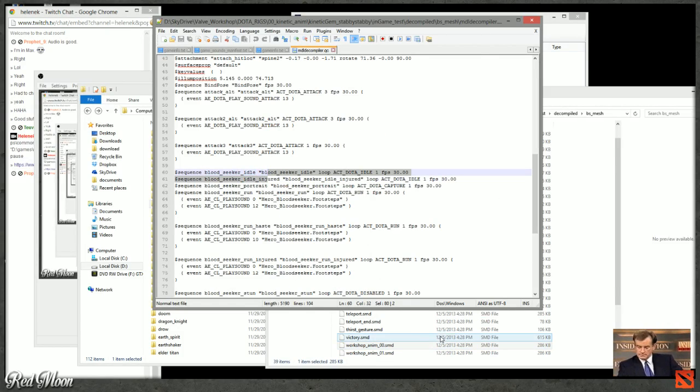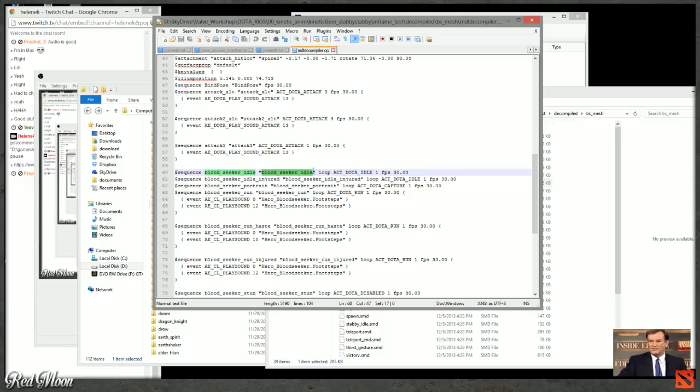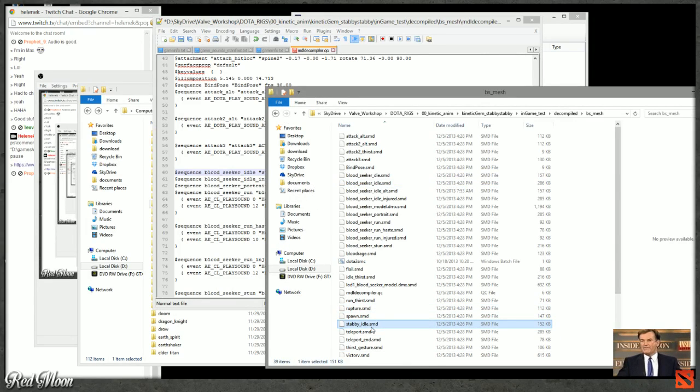So what I'm going to start doing now is, rather than overwriting this file here, I'm going to essentially change this to stabby underscore idle. And now it's going to read this rather than that. When it compiles, it's going to run this as the idle rather than that. Now that's the new way.